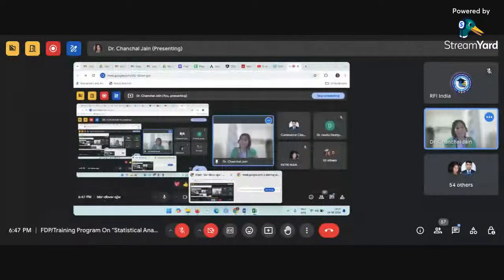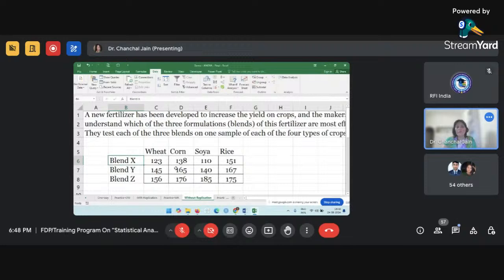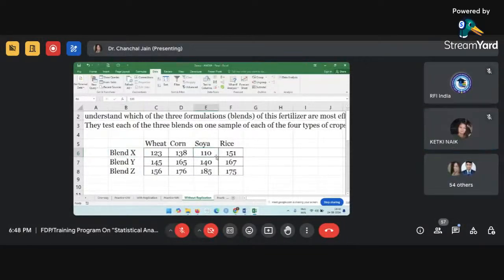Now you can find that we have 3 variables. The first is the type of crop, the second is the type of blend, and the third is the yield of crop. I want to see whether there is a significant difference in the yield of crop on the basis of the type of crop and on the basis of the blend of fertilizer. Is it okay? Yes, ma'am.